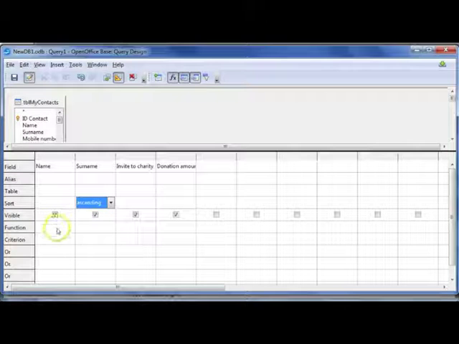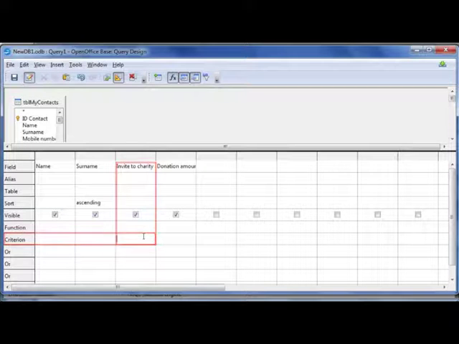And the important bit I want to get to is the criteria. Okay, so you can add criteria. That's the whole point of your queries. So for instance, we could go to invite to charity event, and I could say show me all the values that are true. So show me the names of all those people that we are actually going to invite to the charity event.